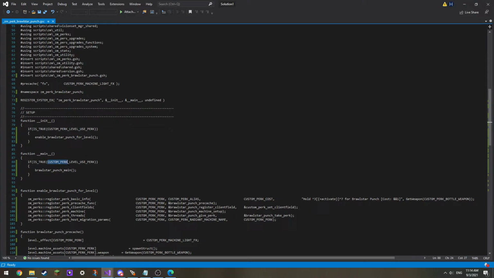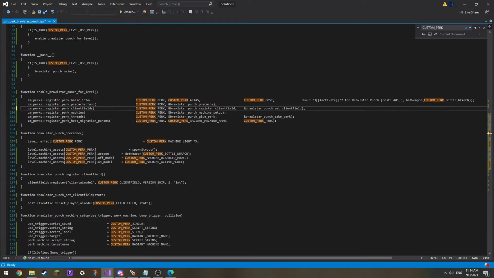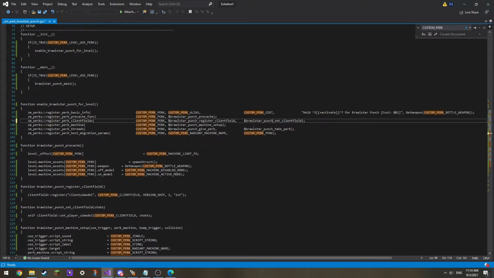Search for custom perk, and I have disabled match case and match whole word, which means that it will find everything that's either capital or, ooh, there's something there I missed, or lowercase. And it can be part of a word, it can be its own word, it does not matter, it'll find everything.